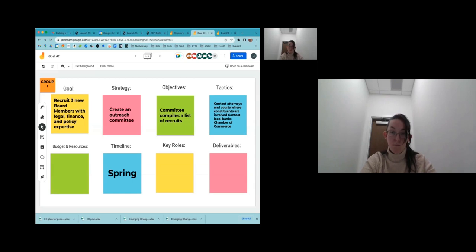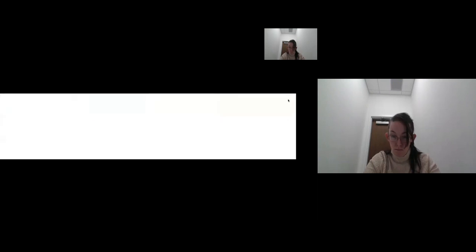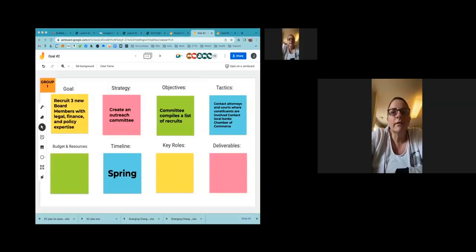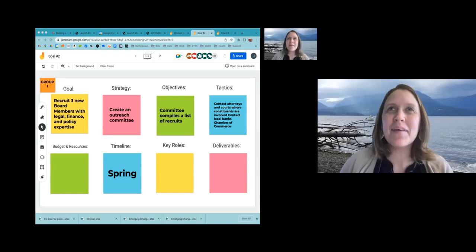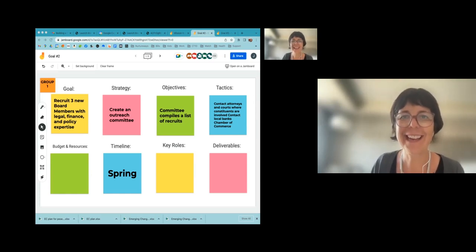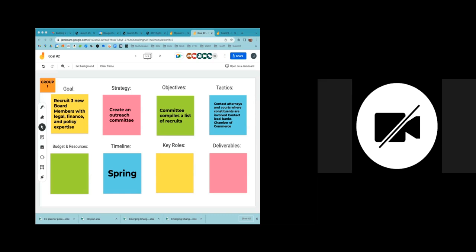Who was in group 1? I don't know what our group number was. Does this Jamboard look familiar to anybody? So it was, sorry, I have, outreach yeah, Amber, Barbara, Kia, and Tyler were in group 1. Honestly, I was trying to figure out the technology the whole time. I'm sorry. Right. No worries.